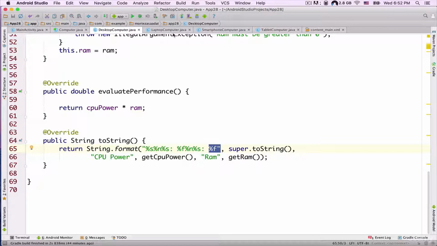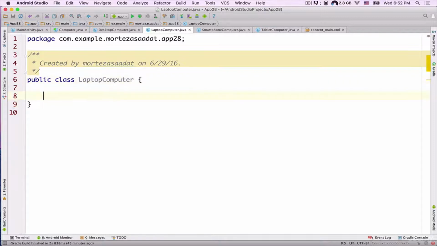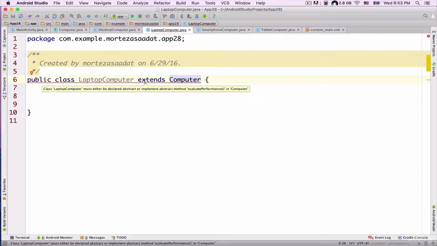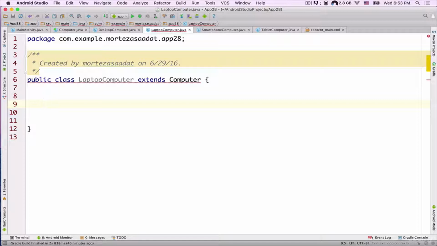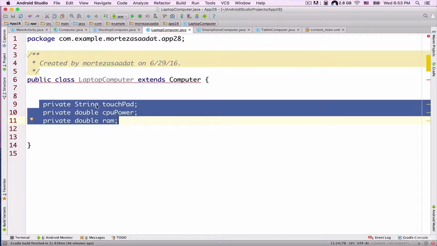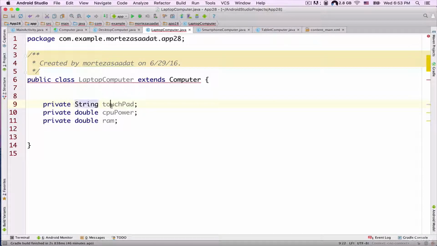And now let's go inside this laptop computer class. Here after the class name, just type in extends Computer. So here we are inheriting all of the features and behaviors that are inside of this computer class. Again it says class LaptopComputer must either be declared abstract or implement abstract method evaluatePerformance in Computer. Now let's create some instance variables inside of this laptop computer. As you can see, I declared these instance variables here: private String touchpad, since every laptop has a touchpad, private double CPU power, and private double RAM.